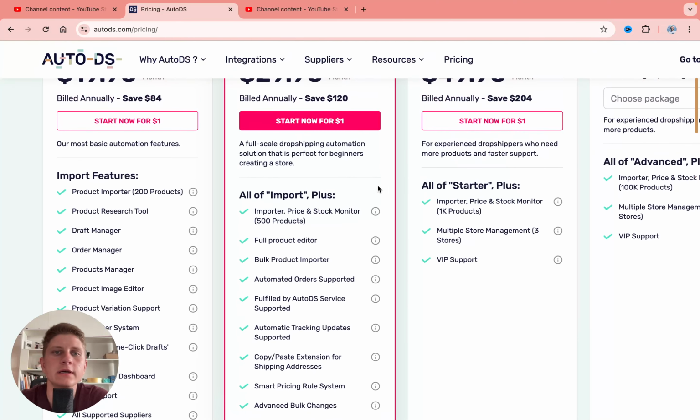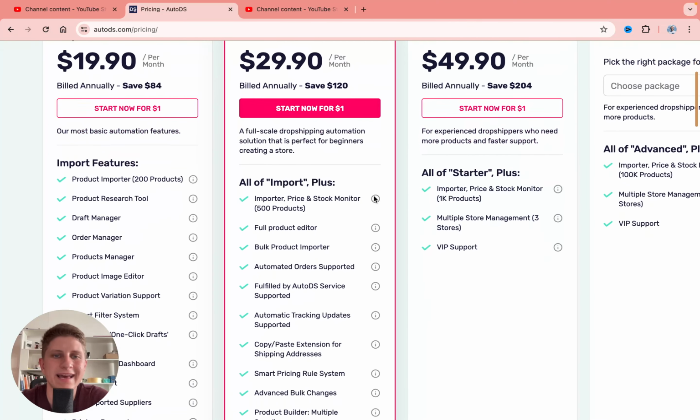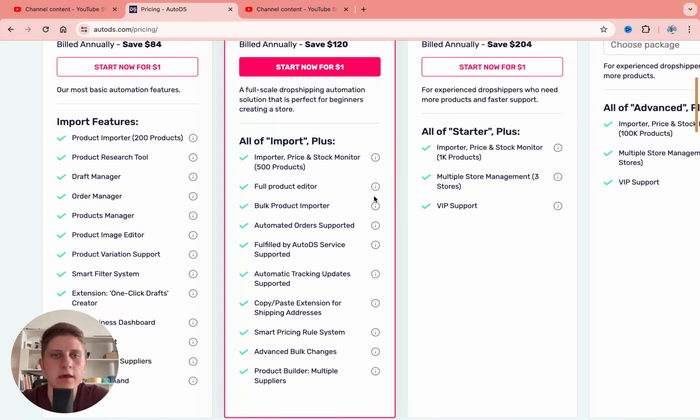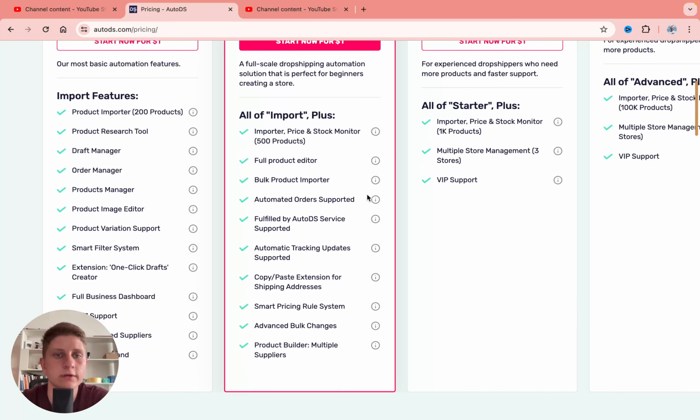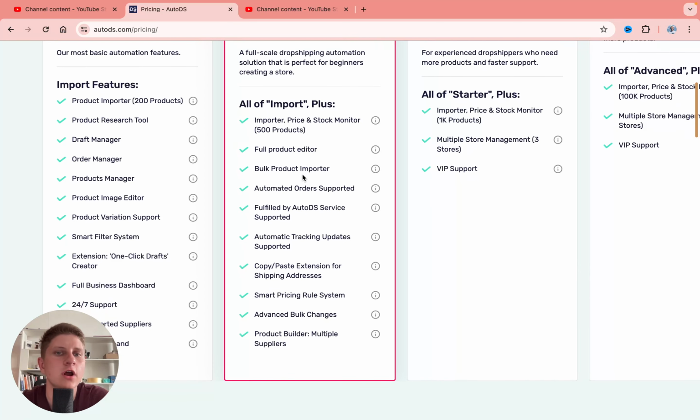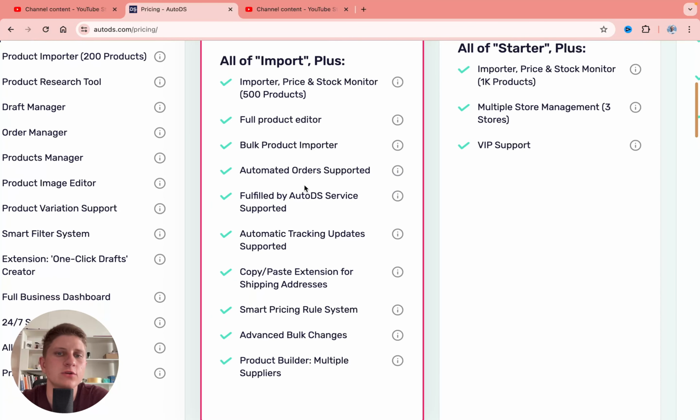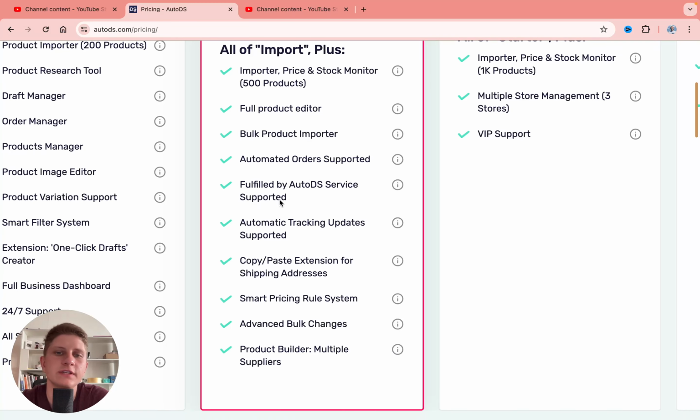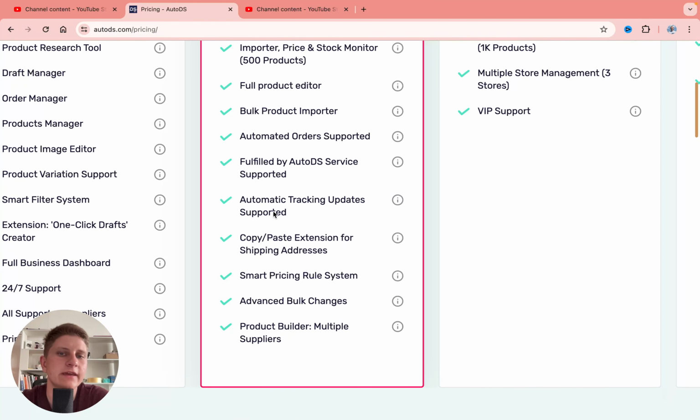And on the Starter we'll get all the features from Import, but we can add 2.5 times more products. We'll get full product editor, bulk product importer, automated order support, fulfillment by AutoDS service, automatic tracking updates, copy paste extension for shipping addresses, smart pricing rule system.